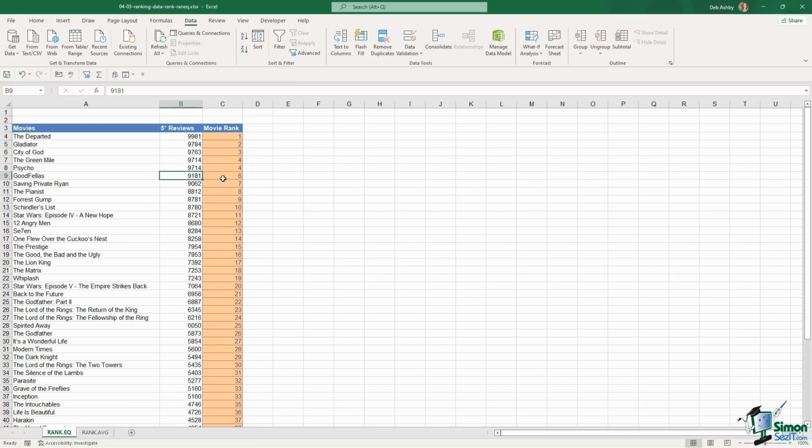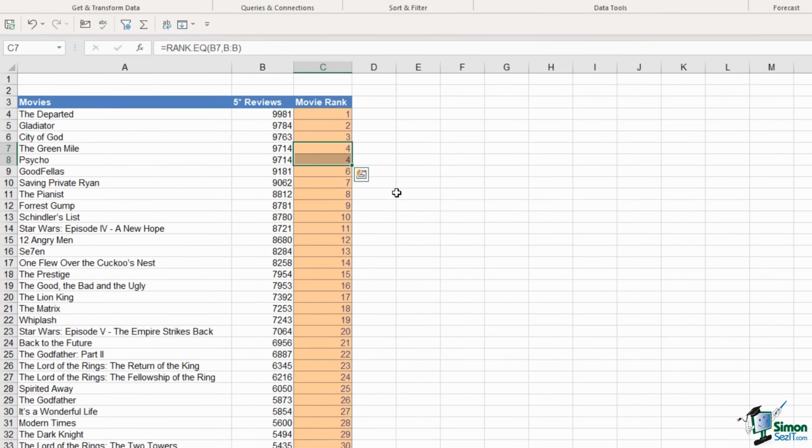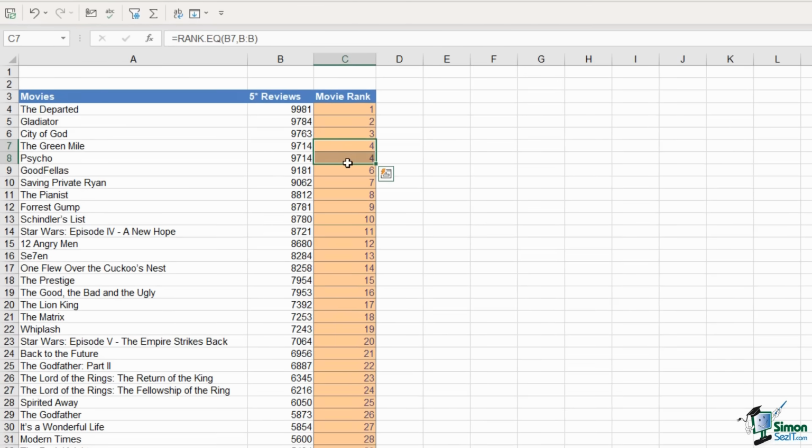9714. Take a look at what happens to the rank. It's going to assign it the same number. Also notice that now it's skipped over number 5. We don't have a movie ranked in the 5th position because we have 2 movies occupying the 4th position. So just something to be aware of when you're working with rank EQ.